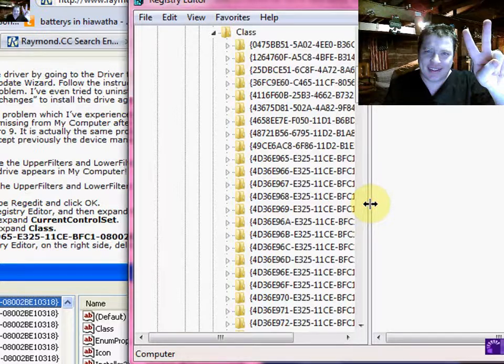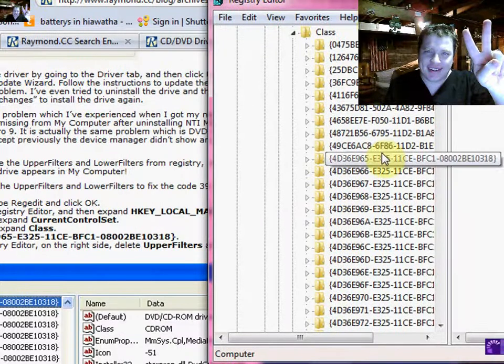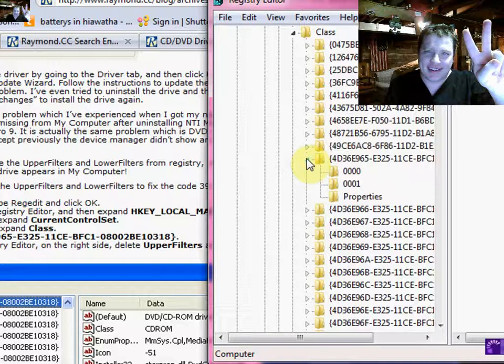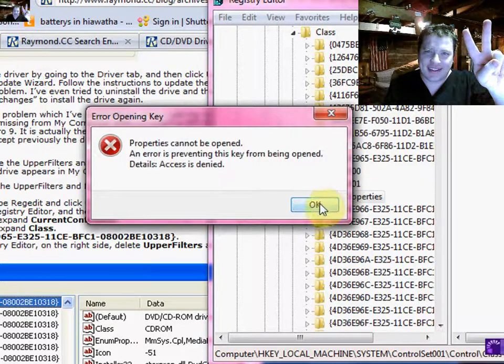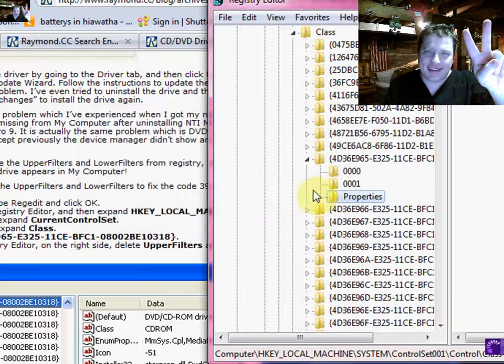Wow. 43.6. 40E325E. 11.11CE. Jeez. Looks like I got a lot of these. Properties. Looks like access is denied.